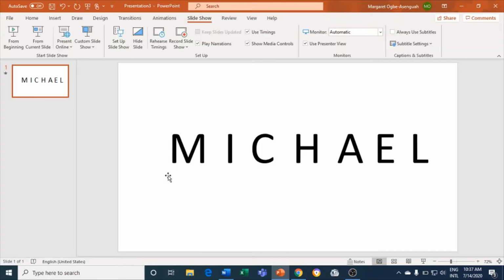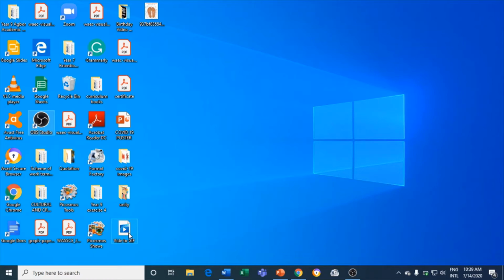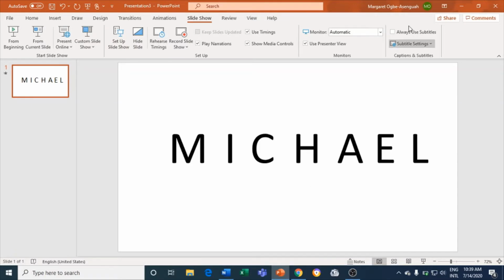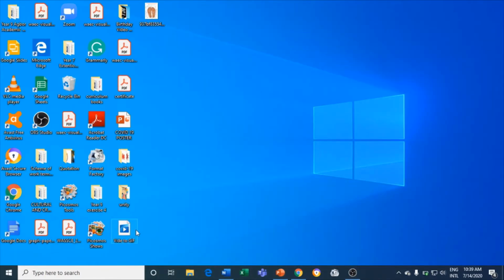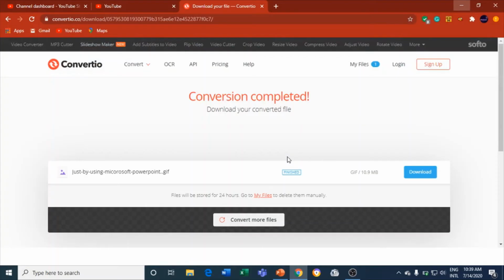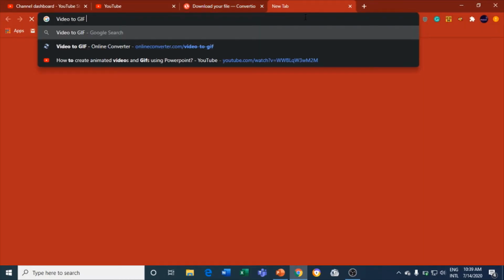As soon as I save that, you should see it load here. It's just creating it, and it has to load to the end. So now this is done. I can minimize this, and now this is the video. Now what I'll do is convert it to a GIF. To do that, I'll come right here, open my browser, search video to GIF, and click enter.